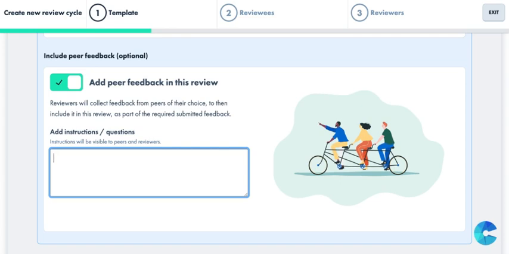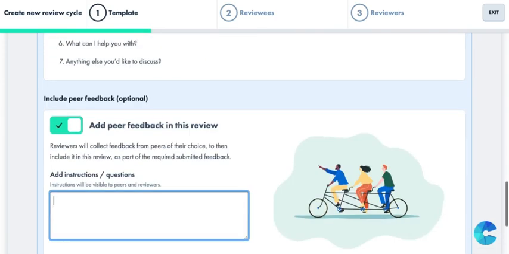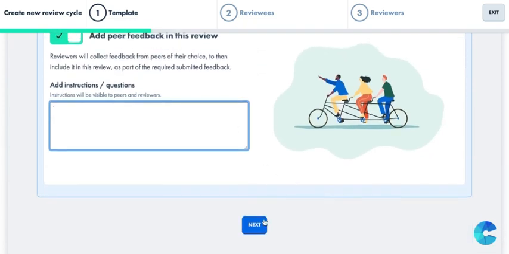So if you want them to think about their work this past cycle, or if there's specific questions you want answered, have they done a good job, for example, anything like that, you can include here, and then everyone will see this when they're inputting their peer feedback, so they know what to think about. If you want to leave it completely open-ended, you can leave this section blank. It is not mandatory.